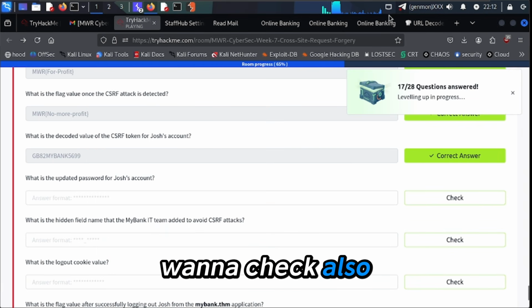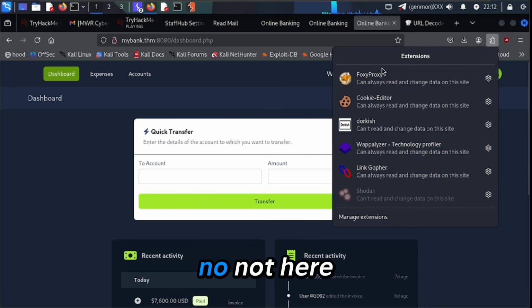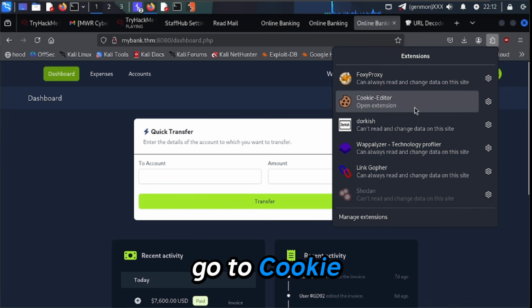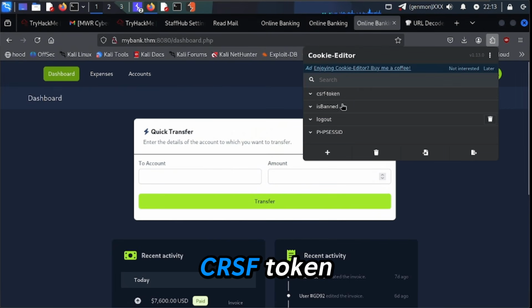Oh, if you wanna check cookies also, you can just go here. No, not here. You can just go here and go to cookie editor. This is the CSRF token.